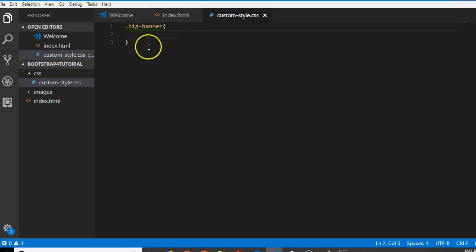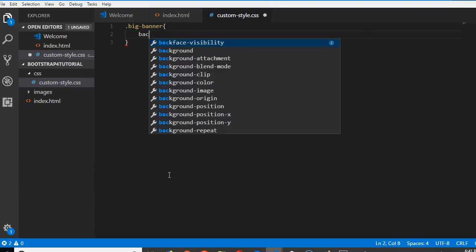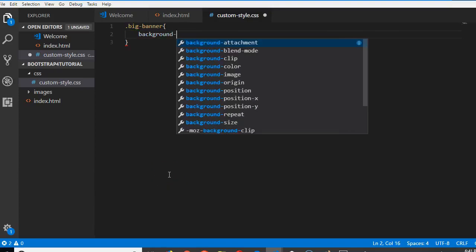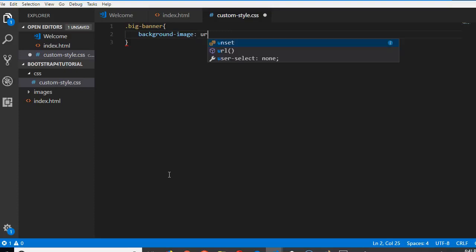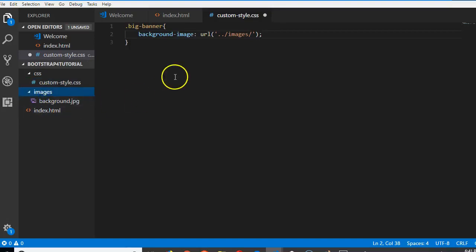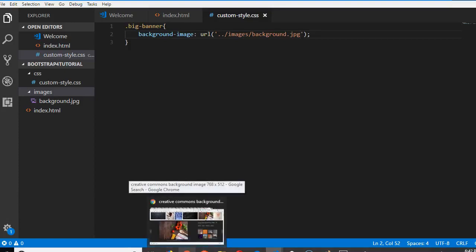We can now write a code for the background. Alright, we can do background-image, then we can do URL. We'll put the path to the image here. So we are going to do images and background.jpg. So if everything works out well, then our Jumbotron would have a background image.